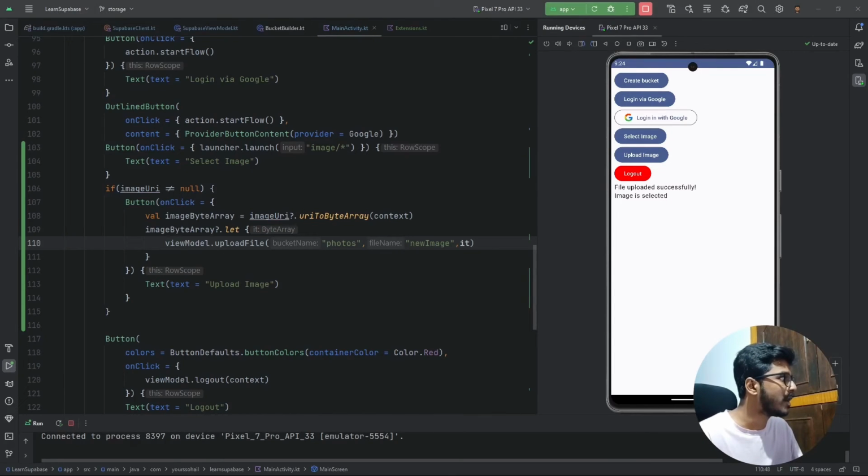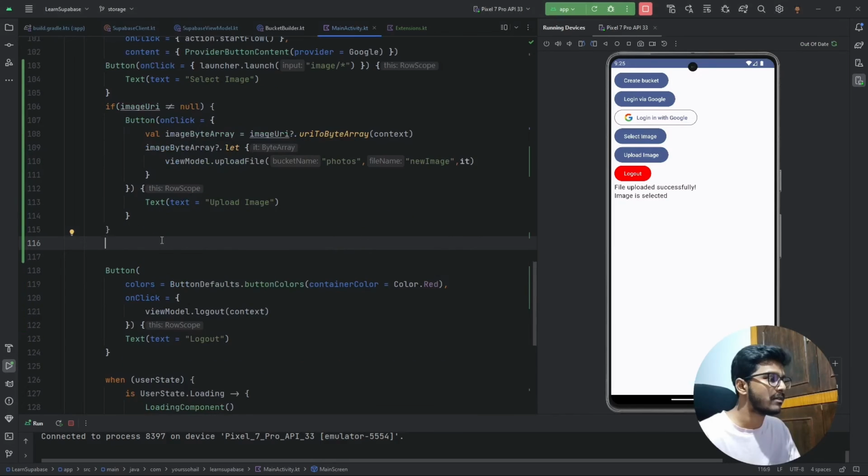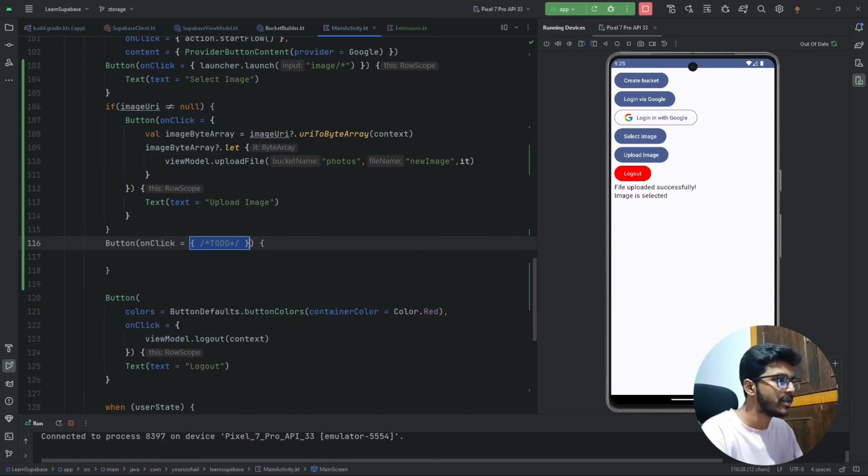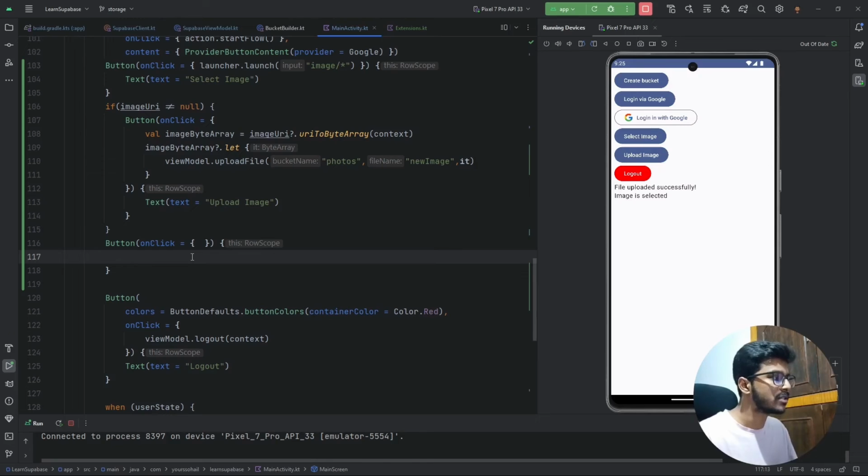Now we will go back to the main activity. The next thing that we are going to do here is add another button which would be used to get the image. There are a lot of checks you can add. As I said, I'm not creating a full-fledged project, but just giving you a brief idea of how the methods and functionalities work on Supabase. So we're going to add the text as get image.